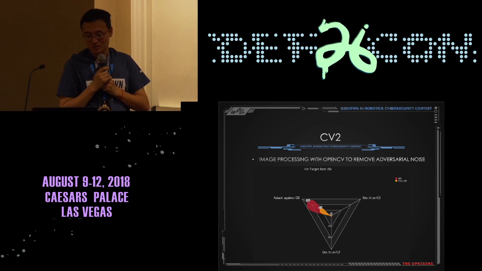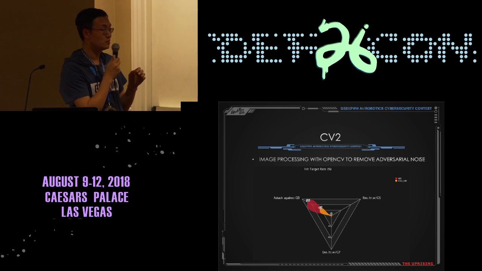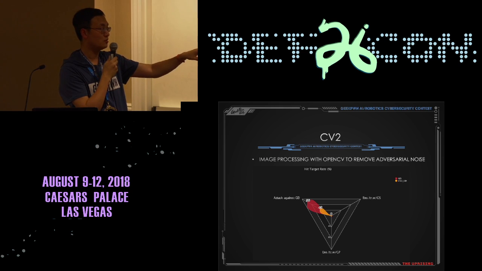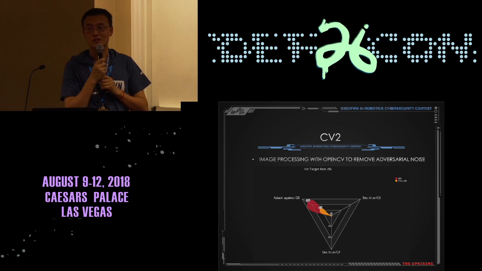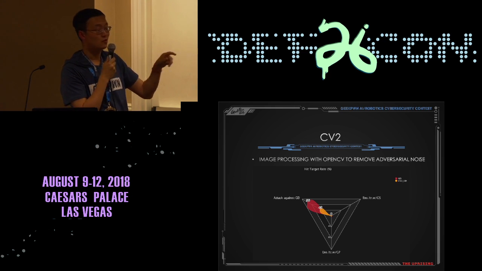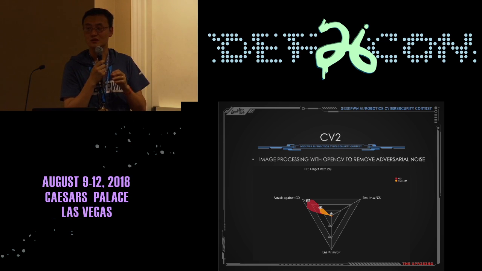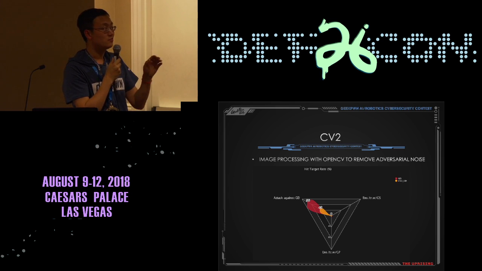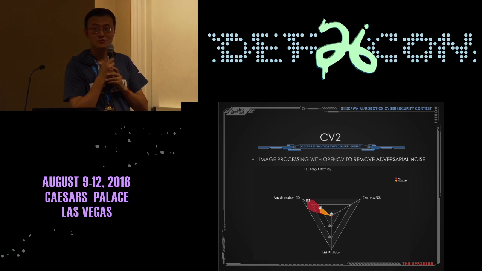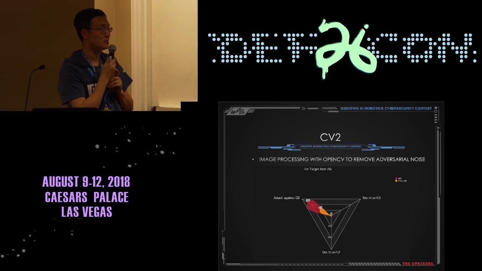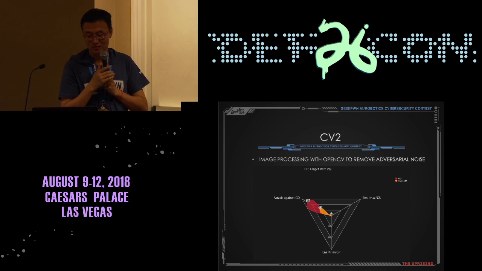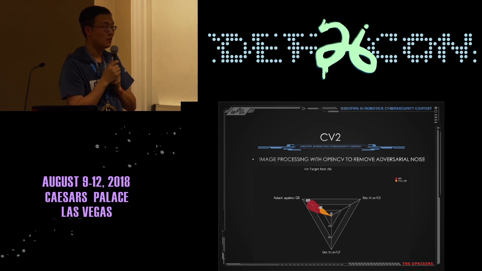To prove that, we apply this CV2 filter onto the guided denoise defense and use it against three different attacks. This time, those color patterns stand for defenses. The top left one is a white box attack that we implement against this guided denoise method. You can see the yellow one, where we use CV2 on the guided denoise method, can effectively reduce the attack success rate from 96% down to about 45%. So this CV2 filter is an effective method.